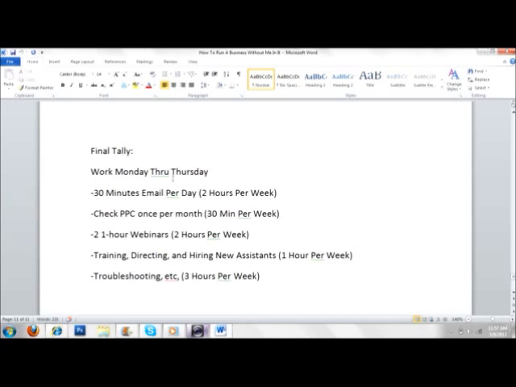Okay, so here's the tally of how much we'll be working every week. We want to work Monday through Thursday, 30 minutes of email per day, check our pay-per-click campaigns once per month. We'll do 2 one-hour webinars per week, training, directing, and hiring new assistants, and troubleshooting. This basically means any problems that come up that we didn't think were going to come up type of thing. So if you add this up, 2 hours, 2.5, 4.5, 5.5, 8.5 hours total per week. That means about 2 hours per day. And then if Aaron and I do it together, that's about 1 hour of work each per day.